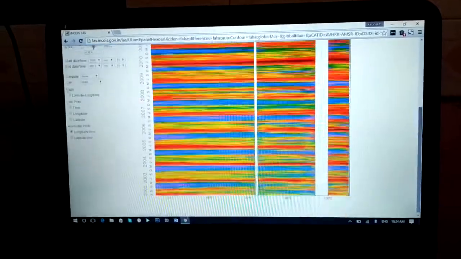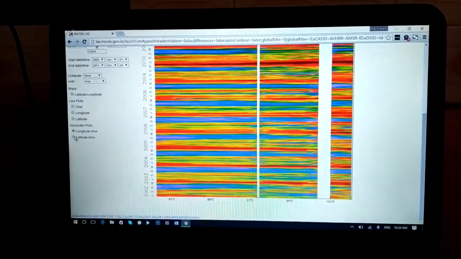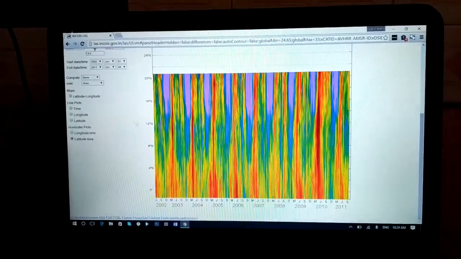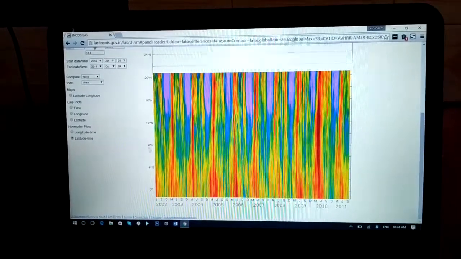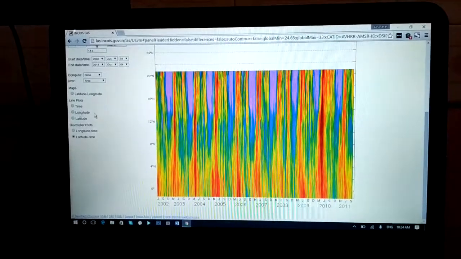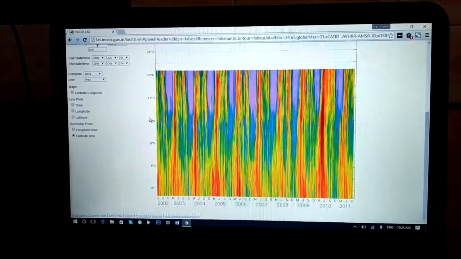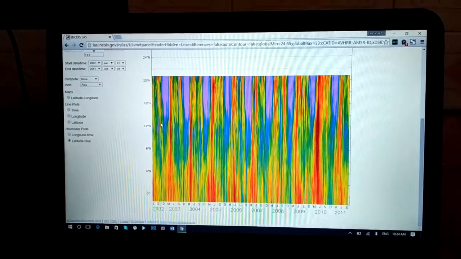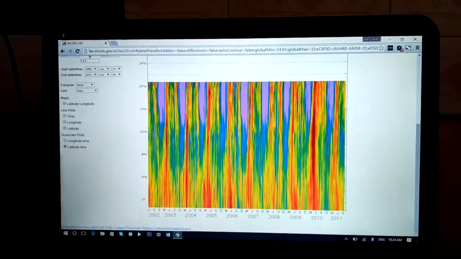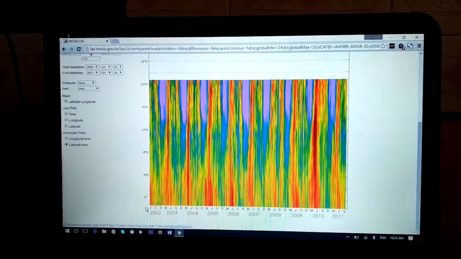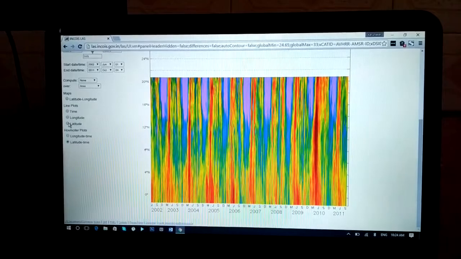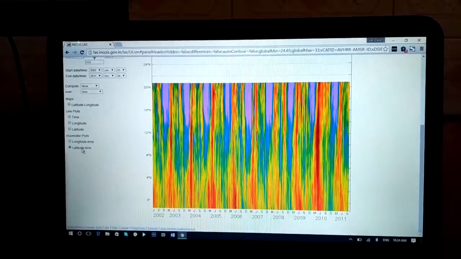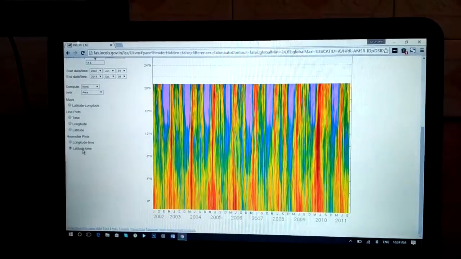Okay, similarly in the case of latitude and time, see how temperature is varying. In the earlier case, we saw only how sea surface temperature varies with respect to longitude and latitude. But in this case, we are able to tell how sea surface temperature is varying with respect to latitude as well as time.